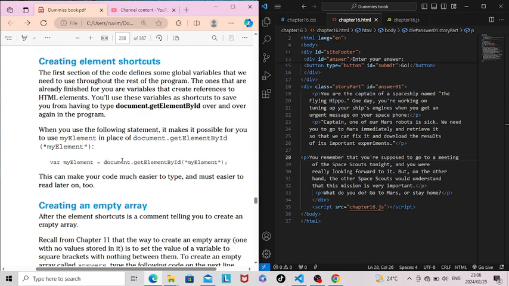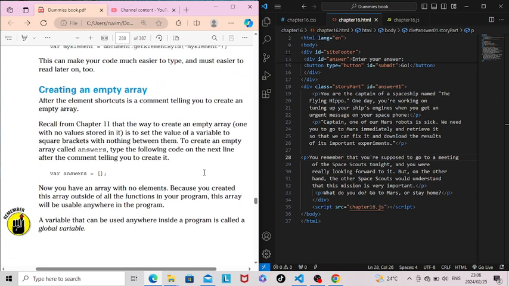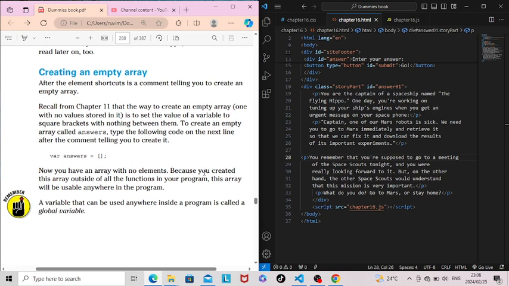Let my element equal document.getElementById my element, creating an empty array. Now this is an array of answers where our answers will be stored.